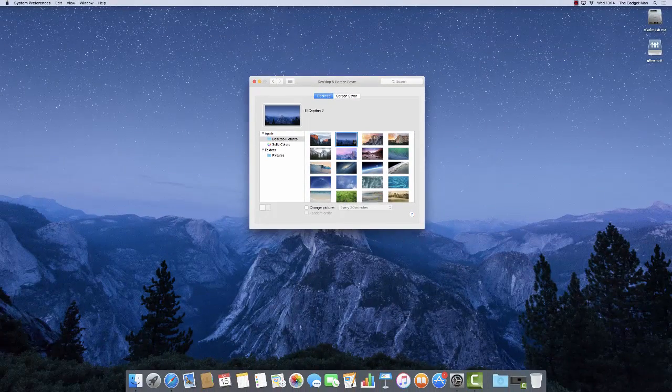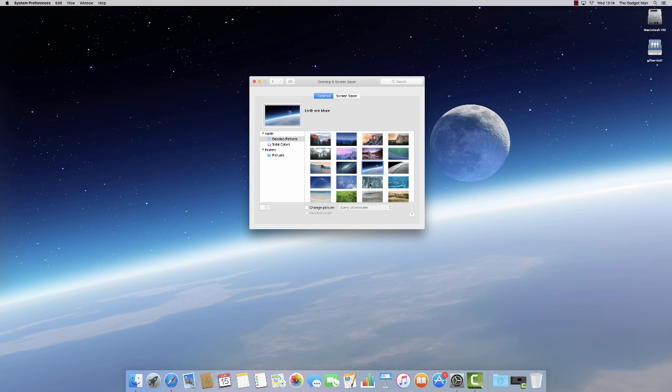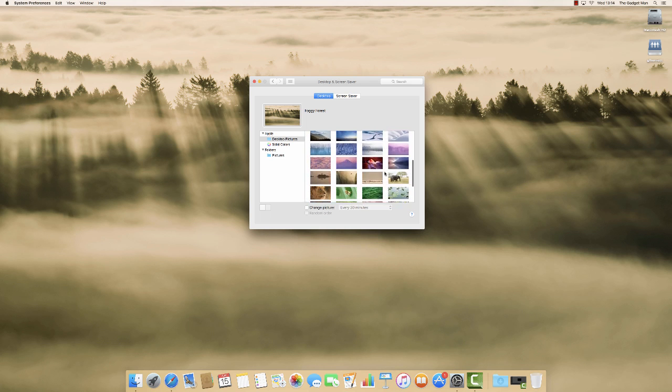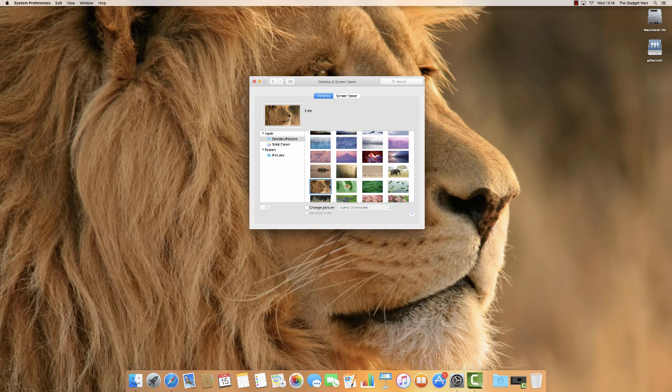If I click on that, you'll see that the whole screen behind me changes in real time, so you can preview exactly what it's going to look like. You can even go to the solar system. Here's another one. There are various different images here that will bring your screen to life. Personally, the best thing to choose is something that's not going to distract too much.